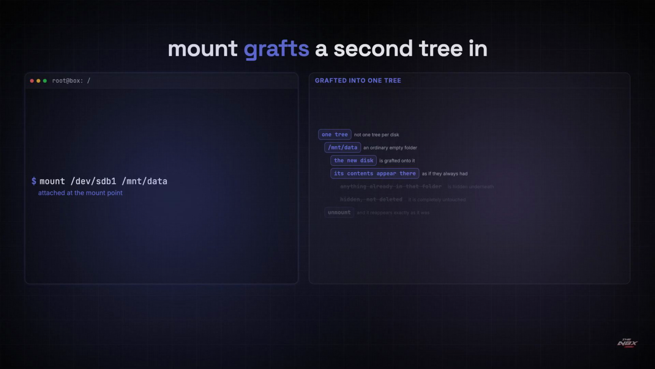Now, the part that confuses people. If that folder already had files in it, they're hidden underneath the mount. Hidden, not deleted, and completely untouched. Unmount the disk, and they reappear exactly as they were. One tree, not one per disk, which is why Linux has no drive letters to remember. Mount an empty directory, always, and you'll never wonder where your files went.